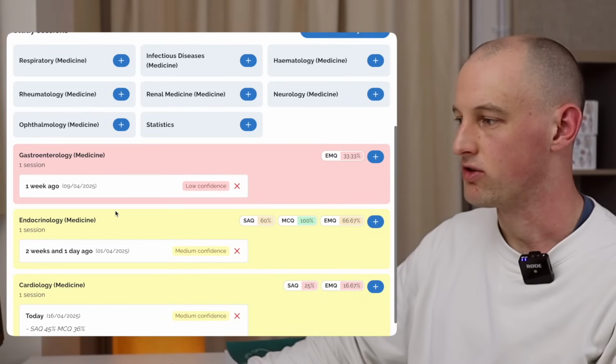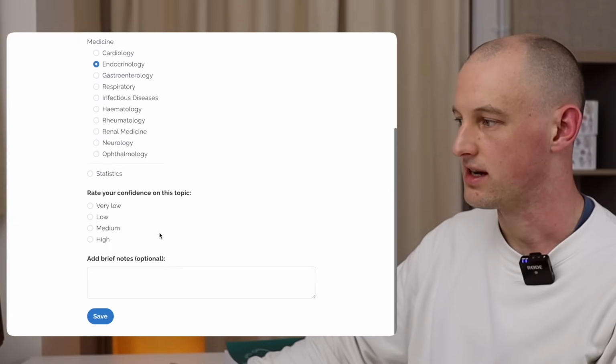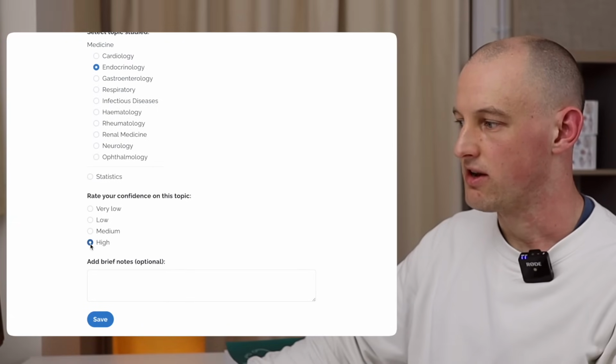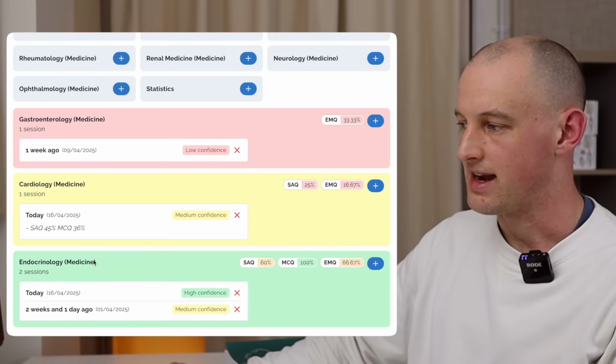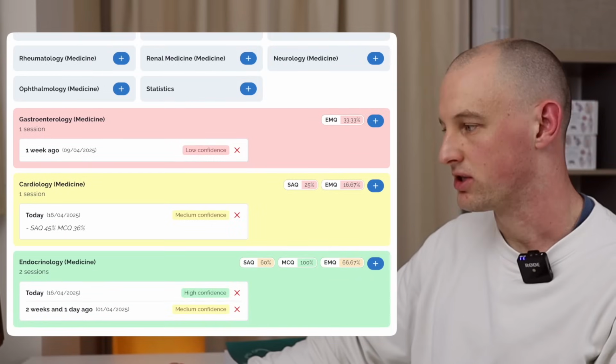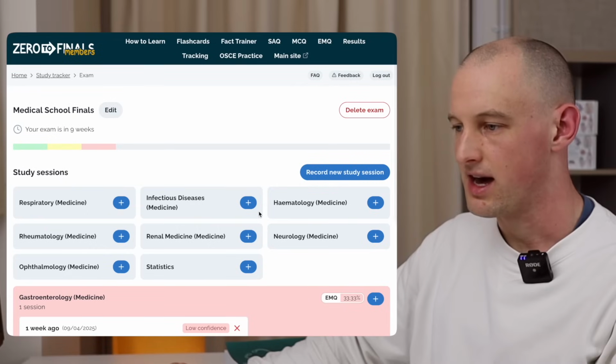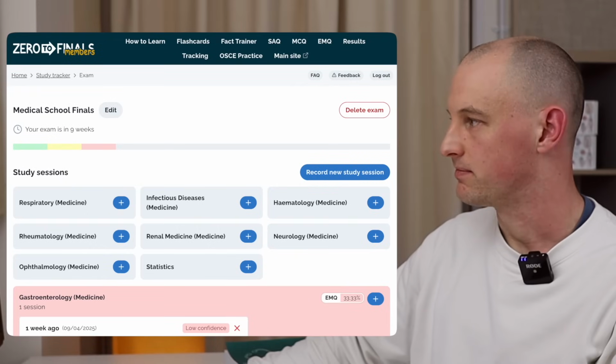So that's your other option for using a tracking tool, and then you can keep coming back to this and record more sessions. So let's say we do another endocrine session. It's high confidence now, save that. You can see these two sessions, and endocrine has floated down to the bottom. So that's the other option for creating your tracking system.